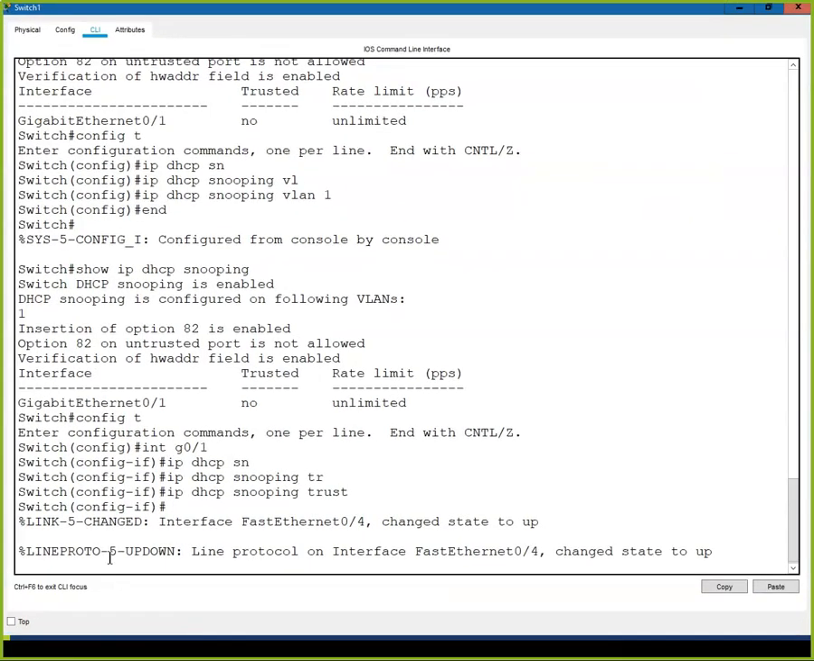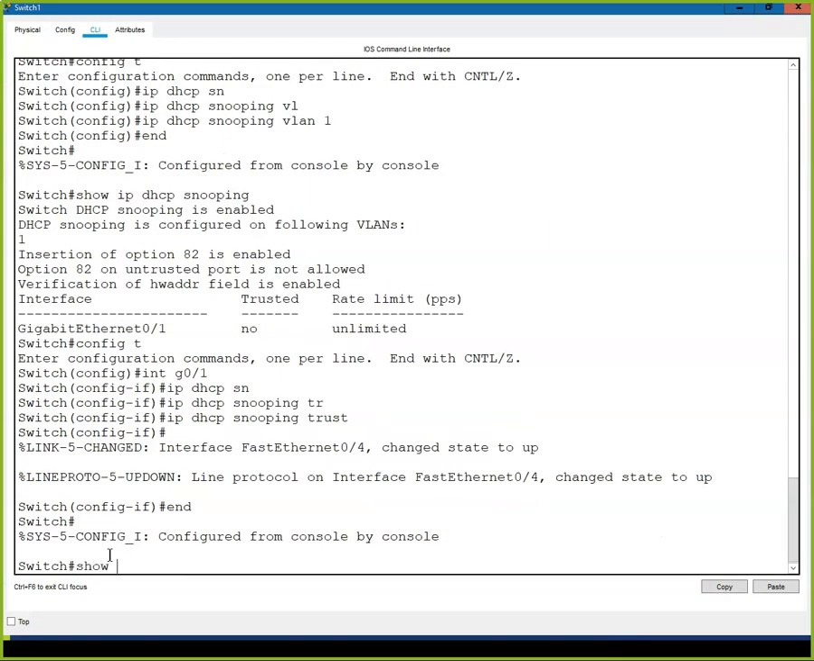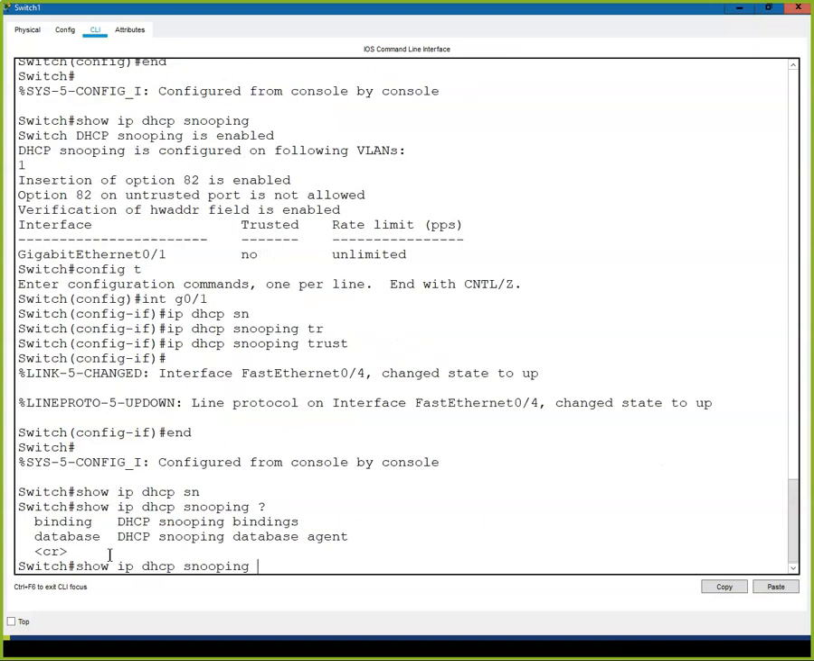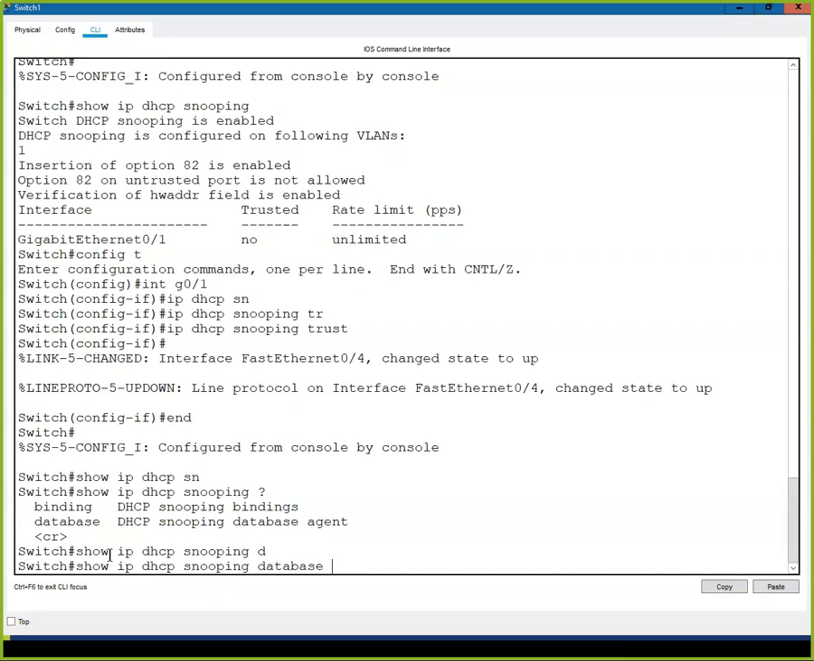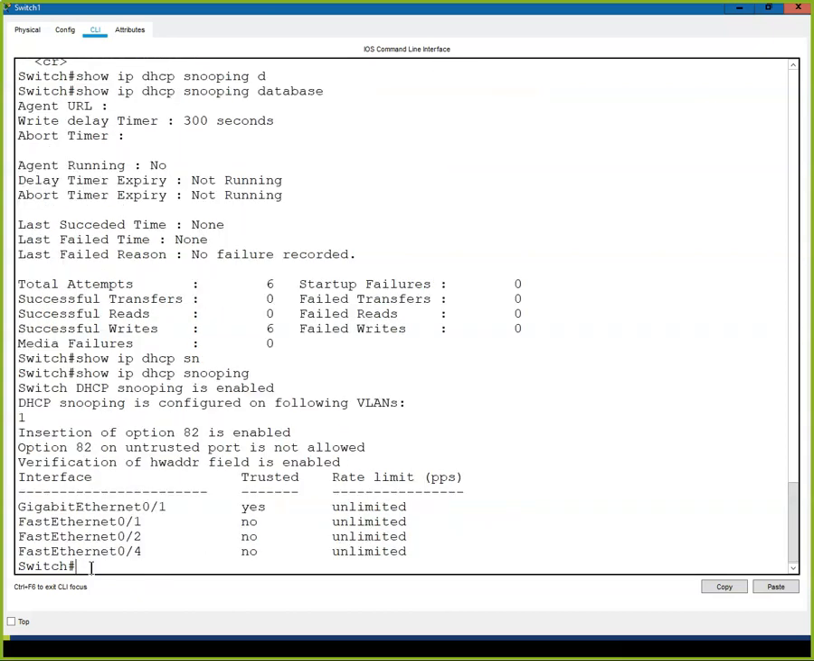DHCP snooping creates a couple of databases or information bases. Show ip dhcp snooping, and then we have the question mark here, binding, database. We can do the database, and we say here we have total attempts 6, successful writes 6, so it's giving addresses out. I can see with the show ip dhcp snooping that it is enabled and it's running on VLAN 1.